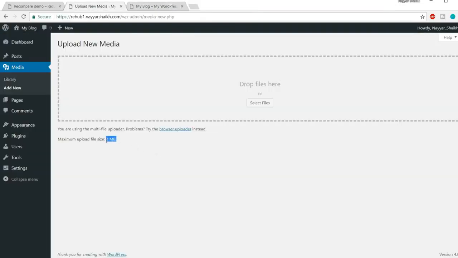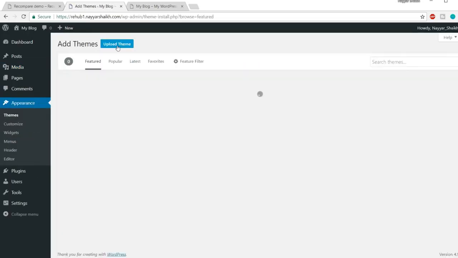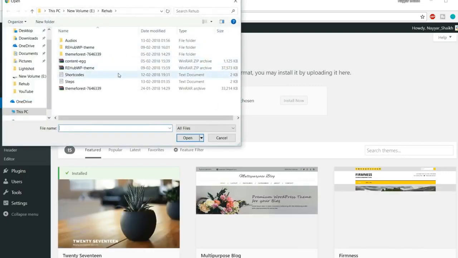Earlier it said 22 MB. Now let's refresh and this time it should say 64 MB. Here it is, 64 MB. Now that is fine. Now come to appearances and click on add new. Click on upload files, choose files and choose the file which we have downloaded.